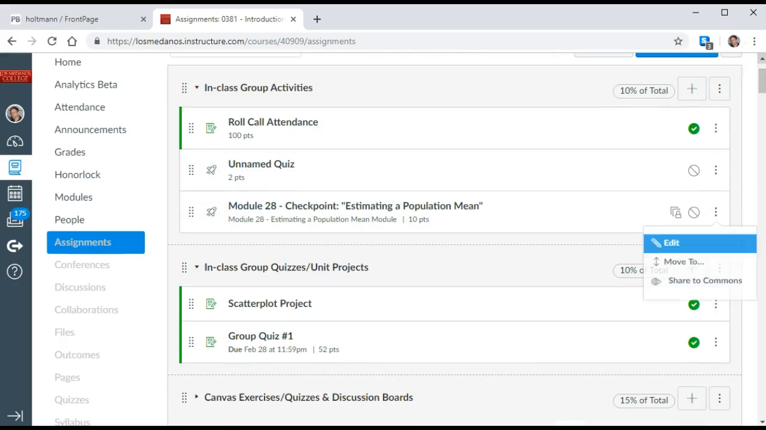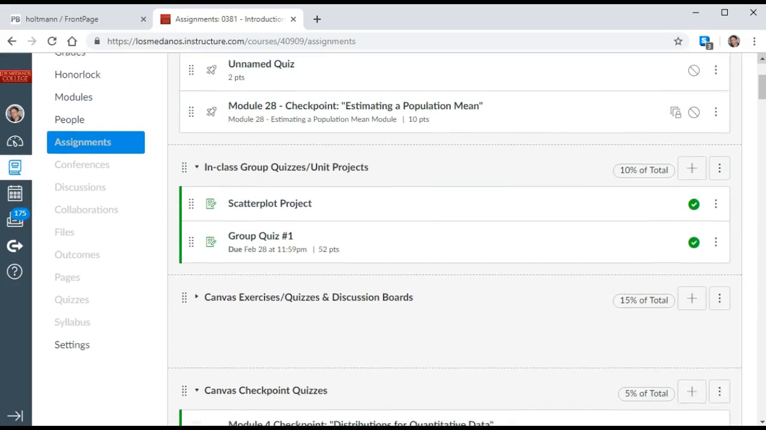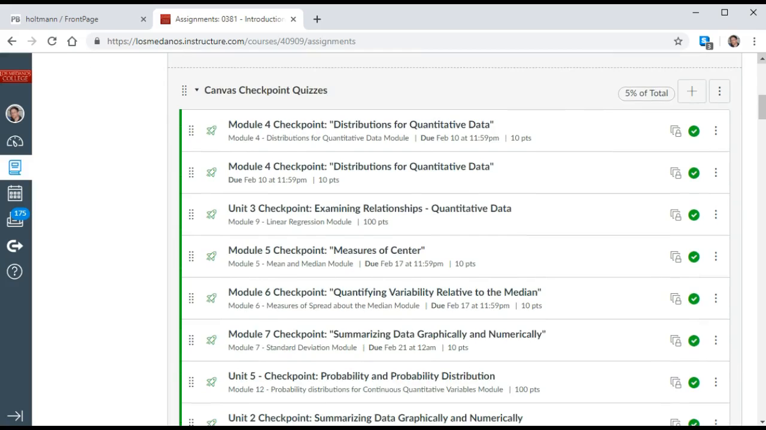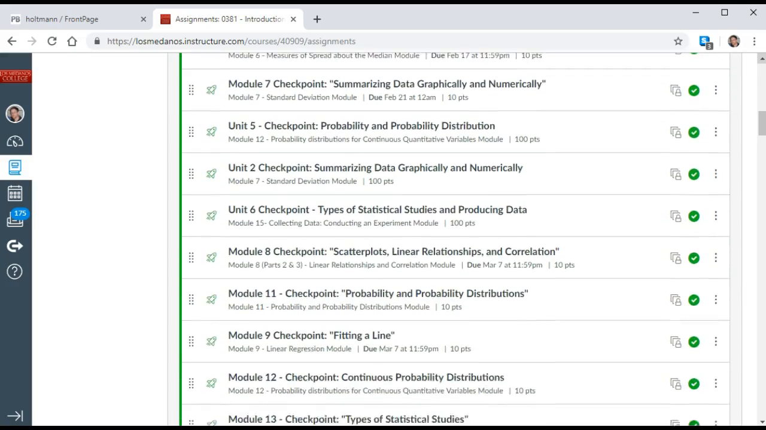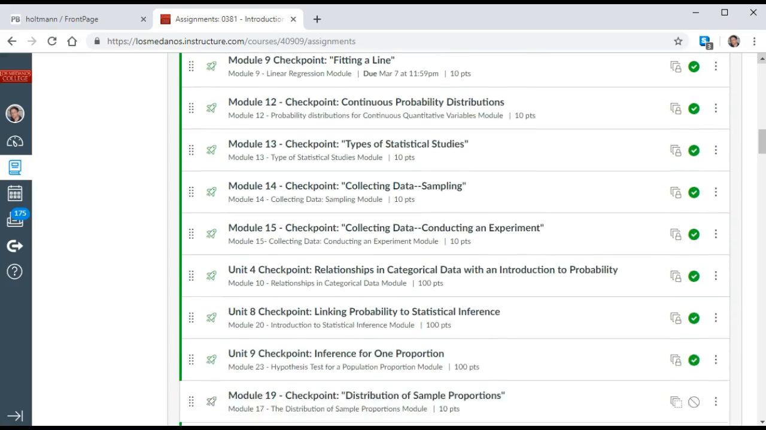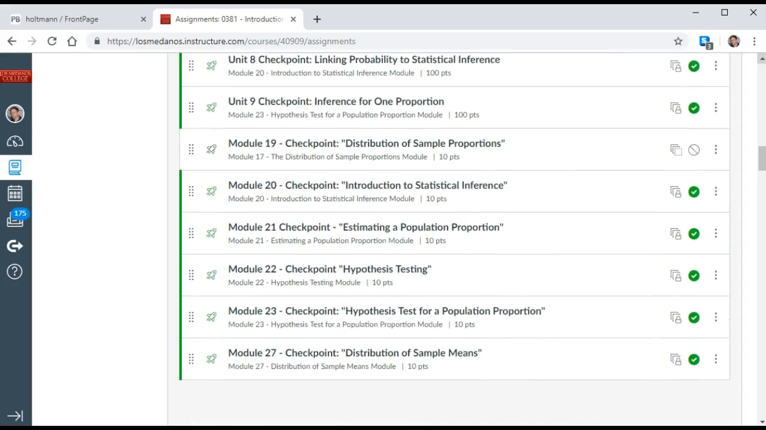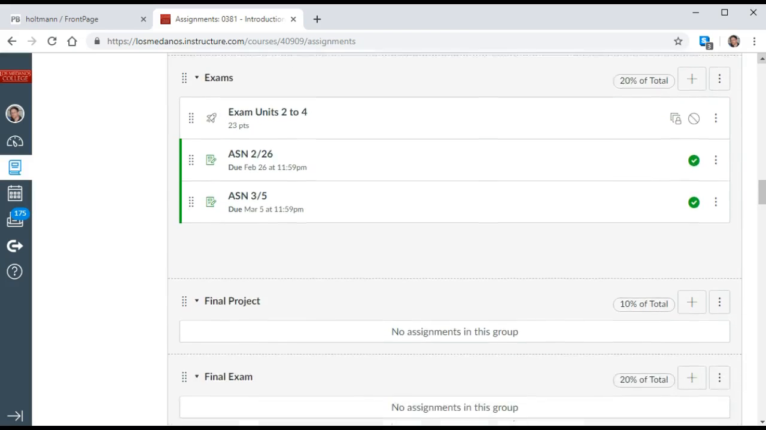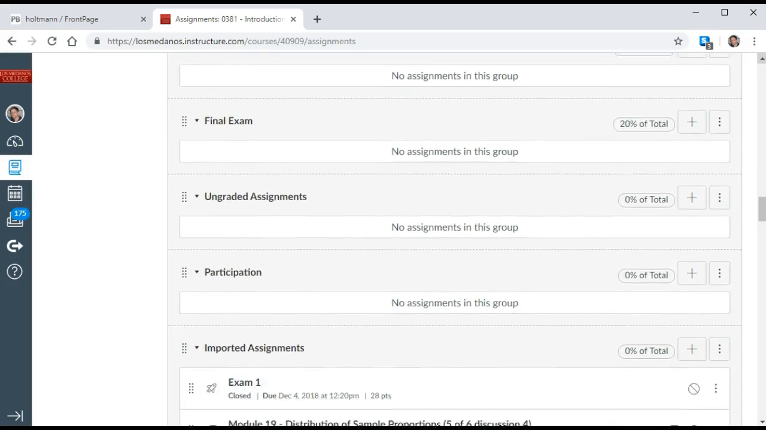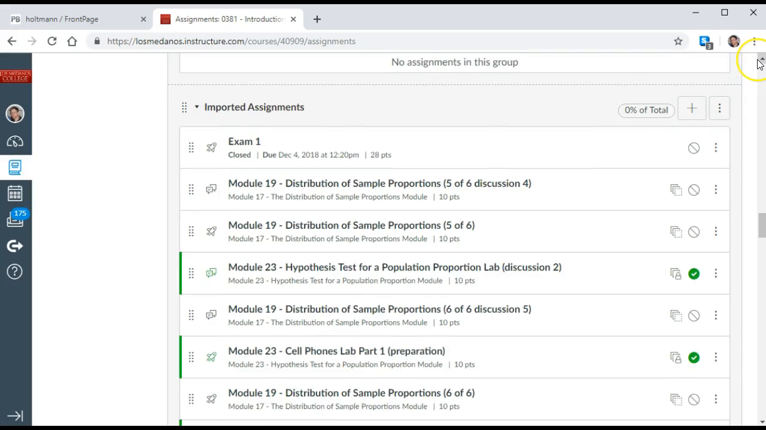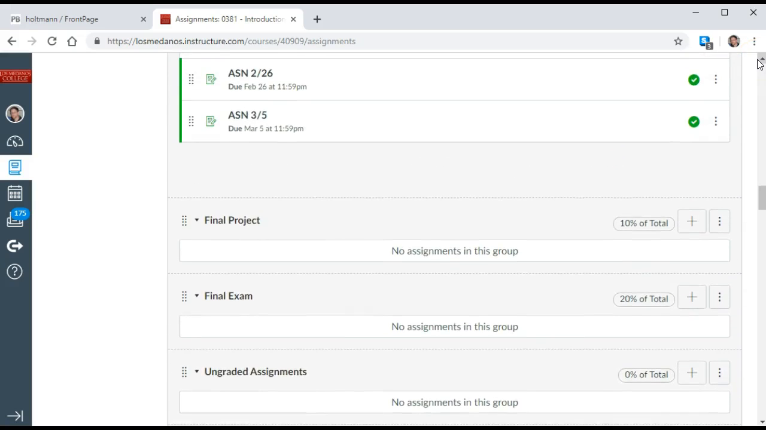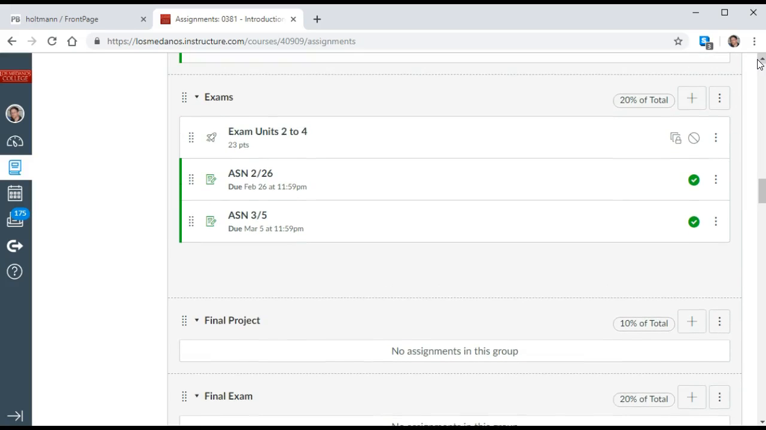Okay, now I want to make sure that everything in the checkpoints category actually is a checkpoint. Okay, and now I want to make sure that everything in the imported assignments is not a checkpoint. Well, the exam one is actually going to belong in the exams.